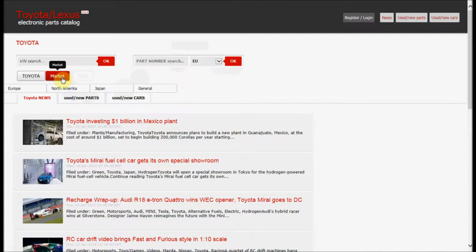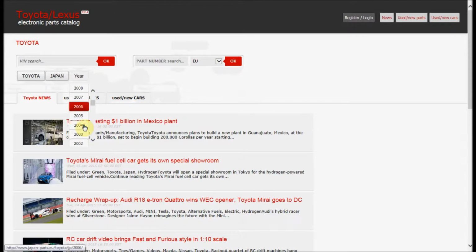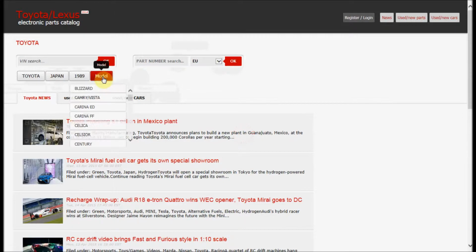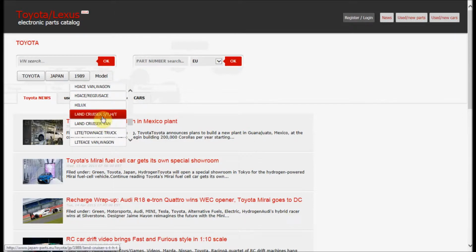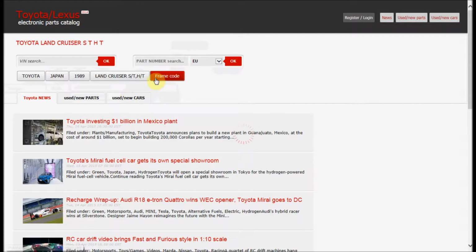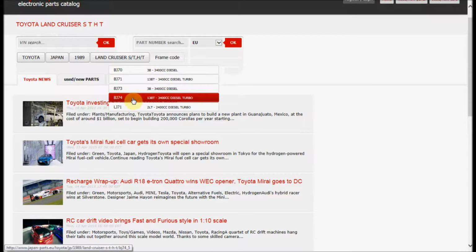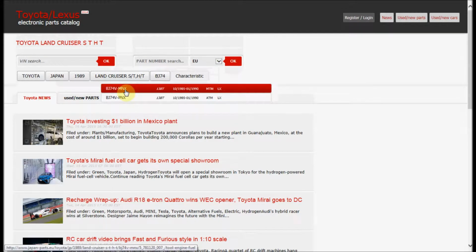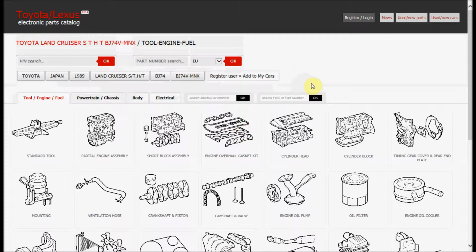Let's say we want to look up for Japanese market, JDM market, BJ74. If you were looking up something in Europe, North America, or you choose general market for Australia, Middle East, South America. Choose the year, 1989, the model, Land Cruiser, BJ74, and then the actual model number that would be on the firewall tag.